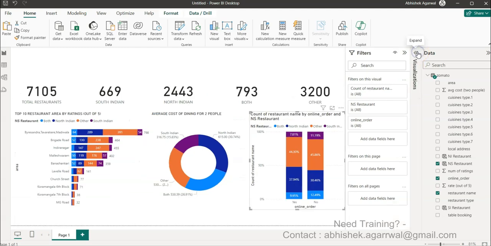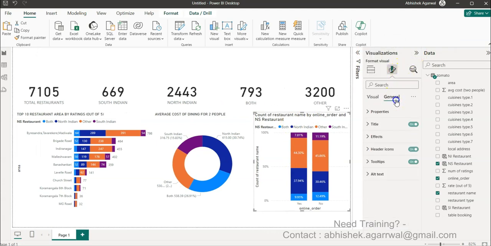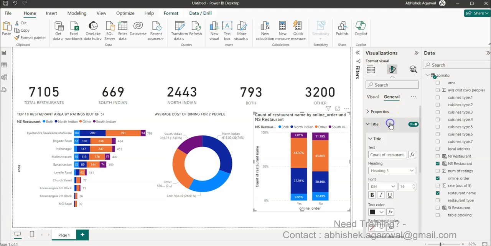So we have this chart, and for this chart I need to change the title. Online ordering of food, percentage of restaurant type offering online food or not.